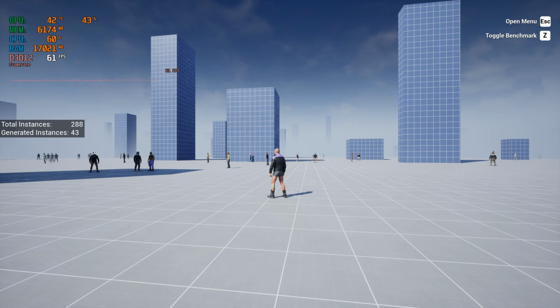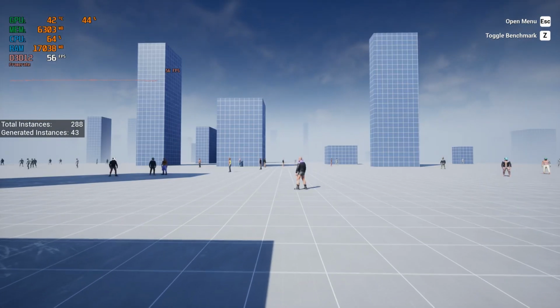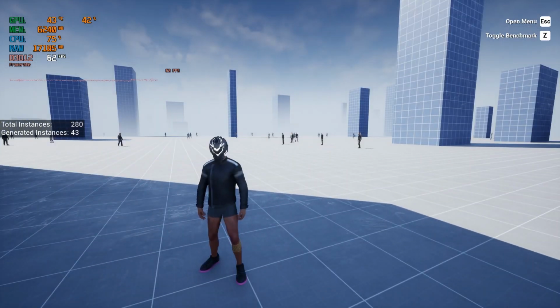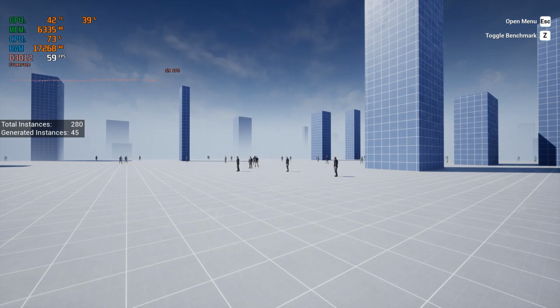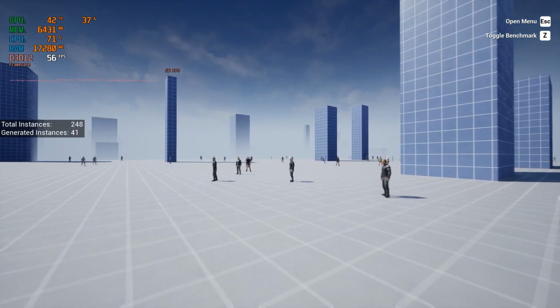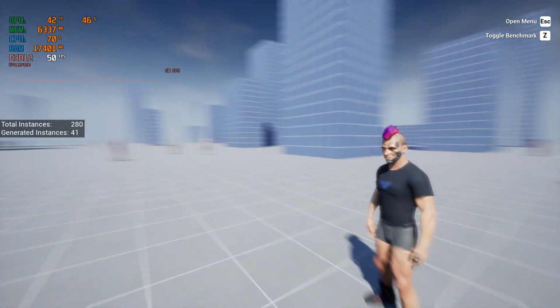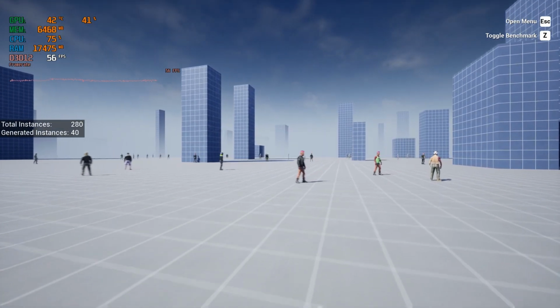But that is pretty much it for this video. I just wanted to take a look at the random character generation system using Mutable customization inside of the Mutable Sample Project. Again, you guys can download this right now on Fab, so I'll leave a link to the sample project in the description below. But overall, it's pretty impressive seeing this being used to generate random crowd outfits.